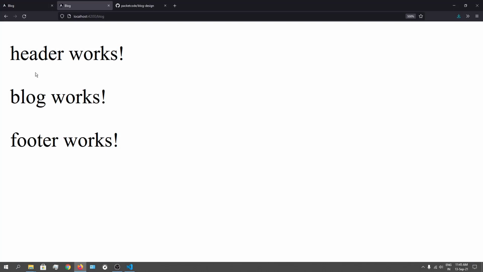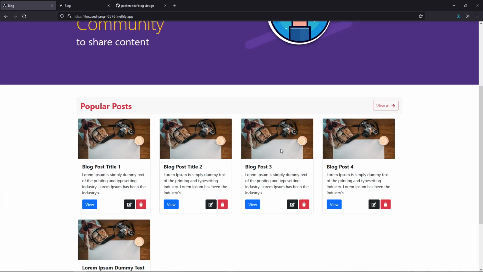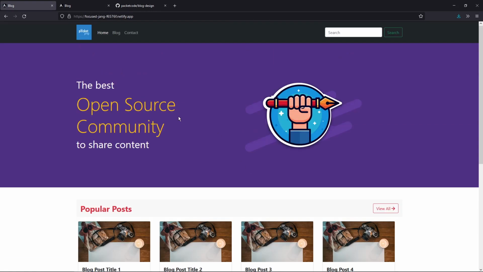So if I go to my browser, this is the blog application we'll be creating in the upcoming videos. The design for this particular blog application is already done. So I'll be providing you with the source code for this particular design as well. We'll not be creating this from scratch. Instead, we'll be using the design itself and we'll focus only on adding the logic to this.